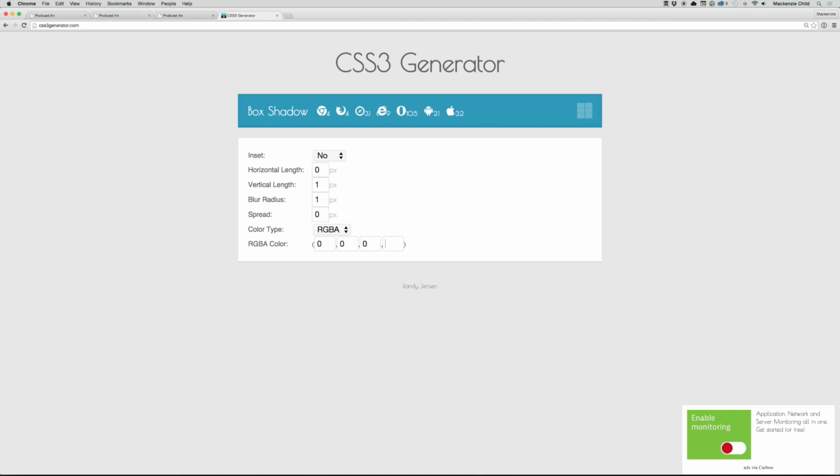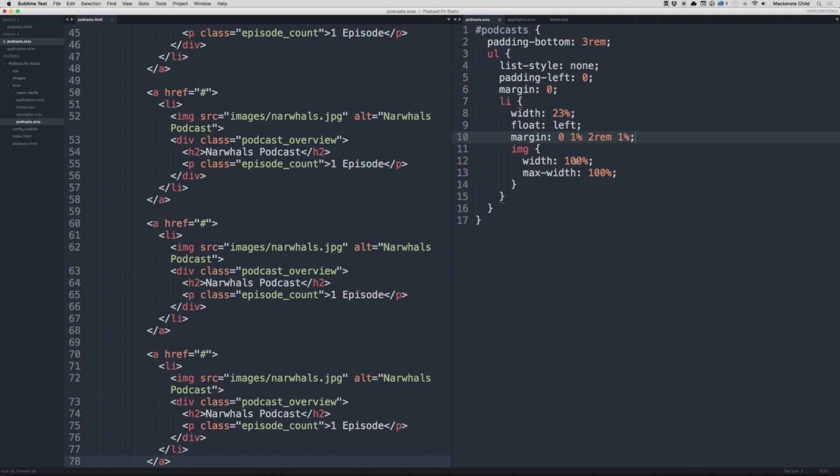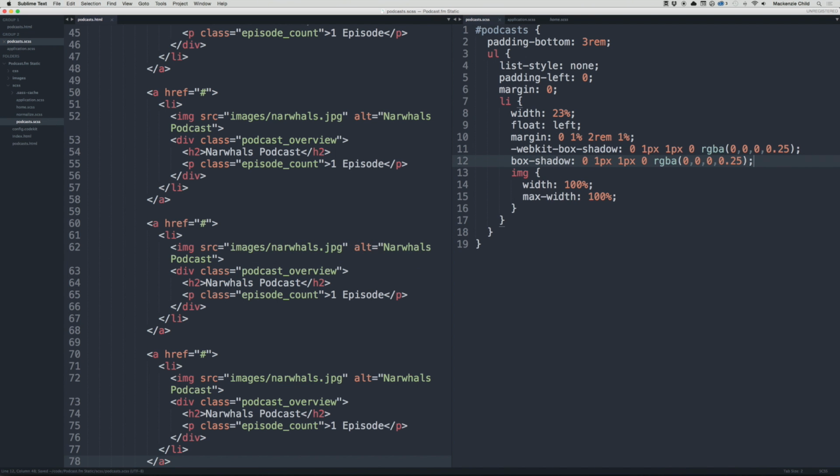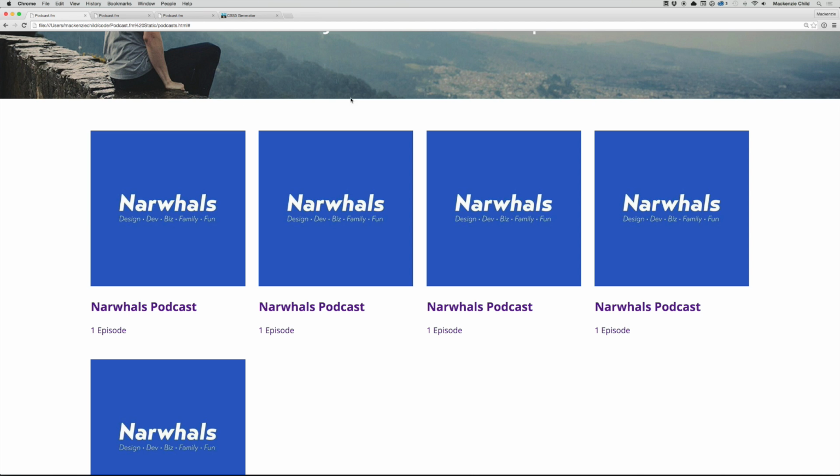And then we can do the opacity. RGBA stands for red, green, blue, and A is alpha, so the opacity of that color. So let's do 0.25. And then it prints out the code we need. So let's copy that, go back and paste that in. Now if we go to our podcast, refresh, beautiful. So now each box has a box shadow.